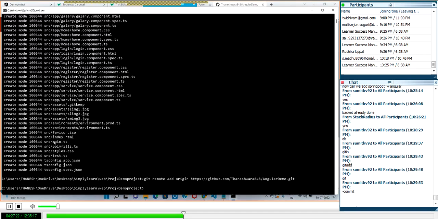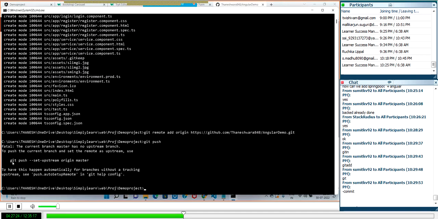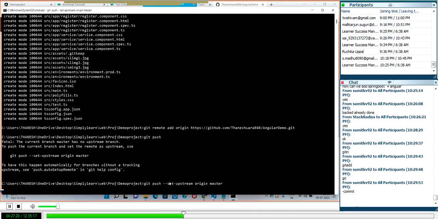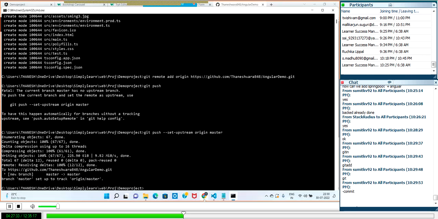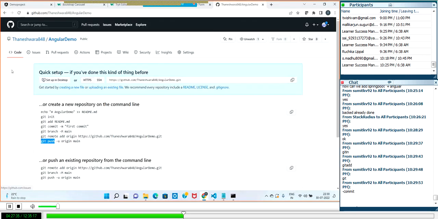And I wanted to push the code. Where do I want to push the code? To this upstream, master branch. I want to push the code. So once I push the code to master, then when I refresh this one, it will be there in our master.